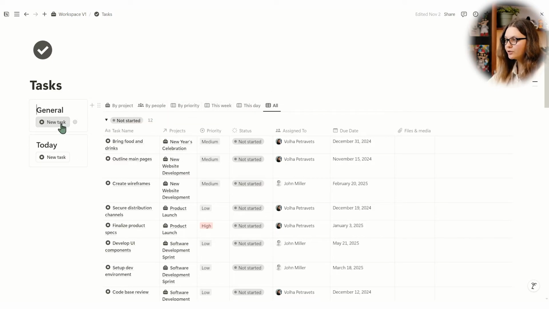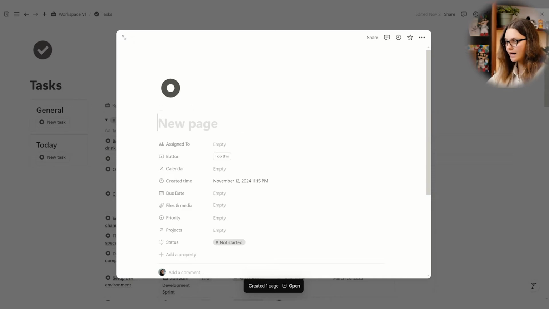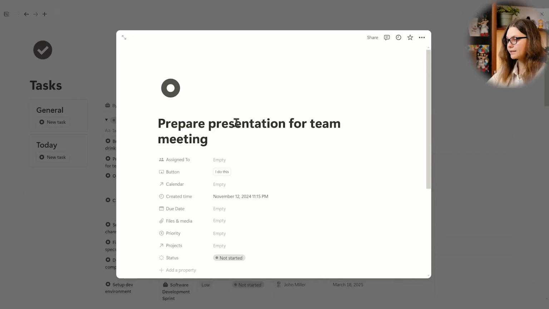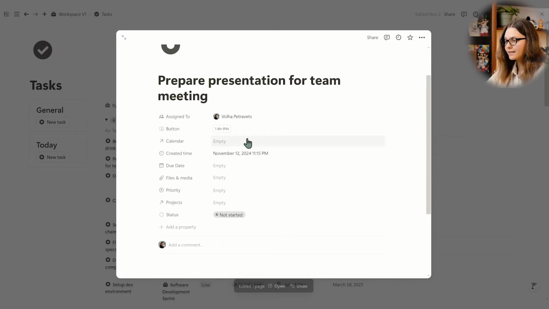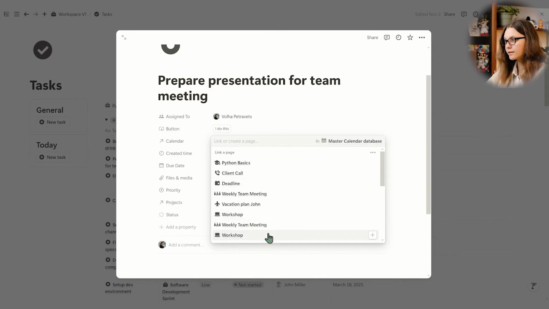Click on the Add New Task button on the left side of the task database and give it a name. Prepare presentation for team meeting. Assign to. Click on the I do this button to assign the task to yourself or choose from the list of team members. Calendar. This property allows you to link the task to an event in the master calendar, ensuring that your tasks and events are aligned for better organization.